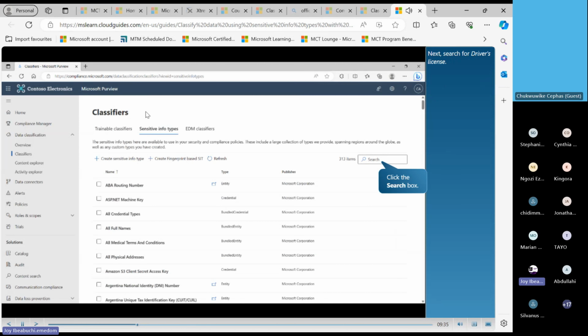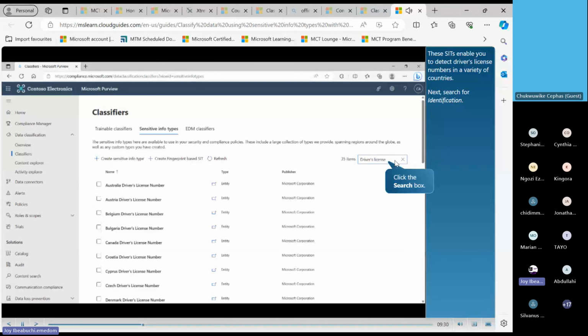Next, search for driver's license. These SITs enable you to detect driver's license numbers in a variety of countries. Next, search for identification. So, for instance, if we check here and we don't see a Nigeria, for Nigeria, we can now take one of these. So these are a typical example that you can use to customize.